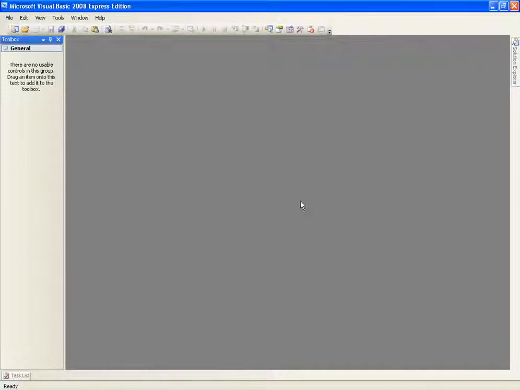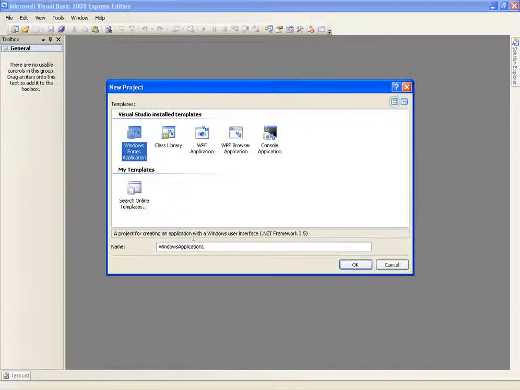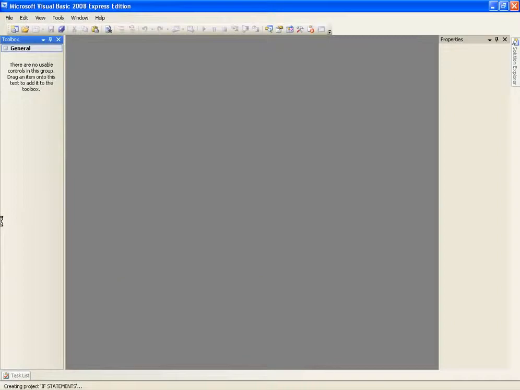I will be teaching you about if statements, labels and text boxes, but this is mainly if statements, but we're just going to combine it together. Okay, let's go ahead and create a new project. We'll name it if statements.